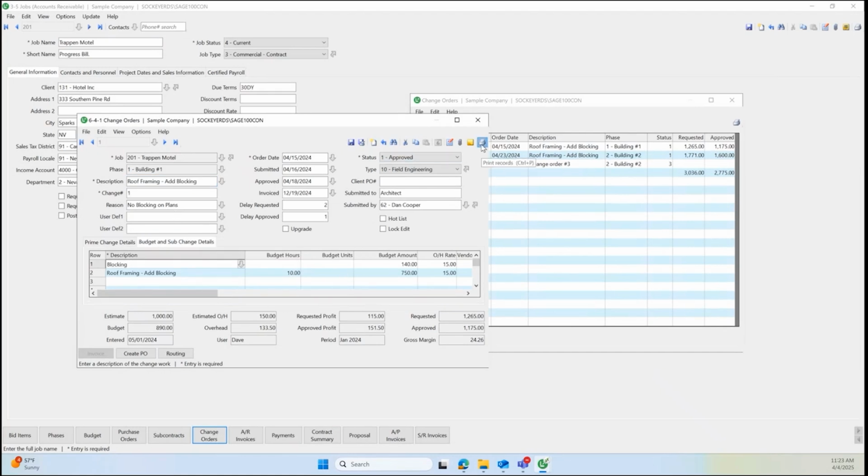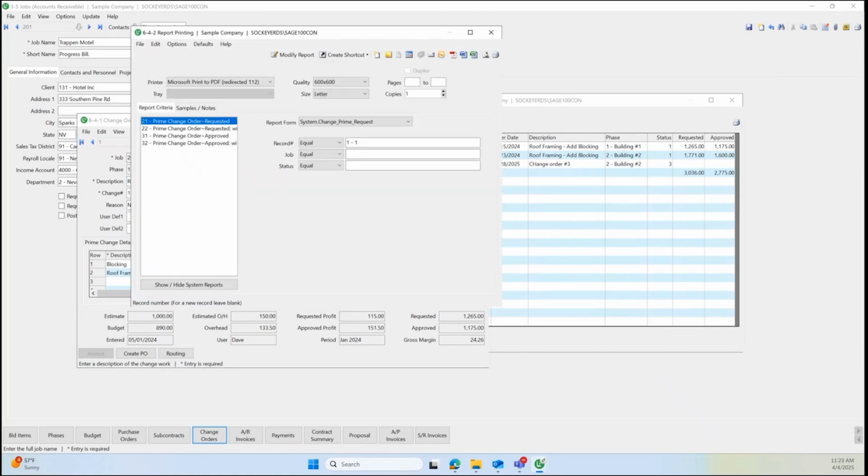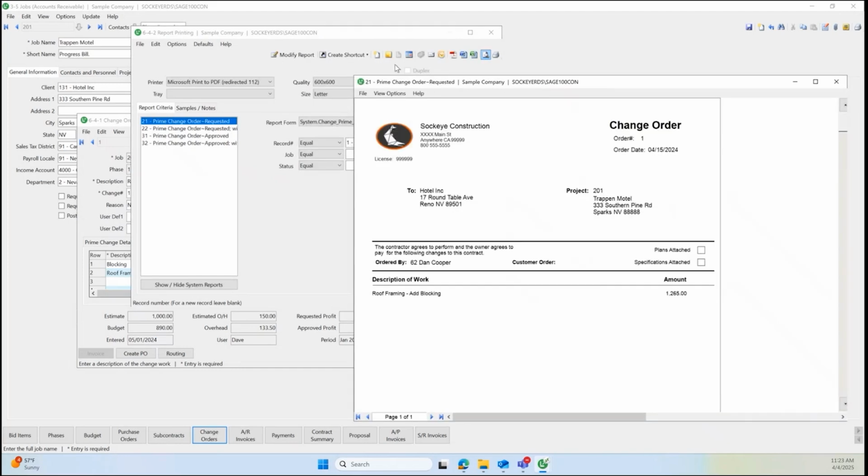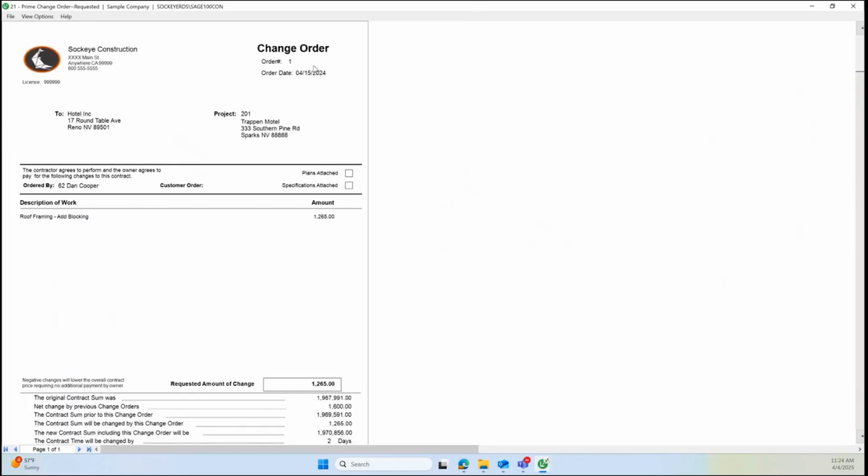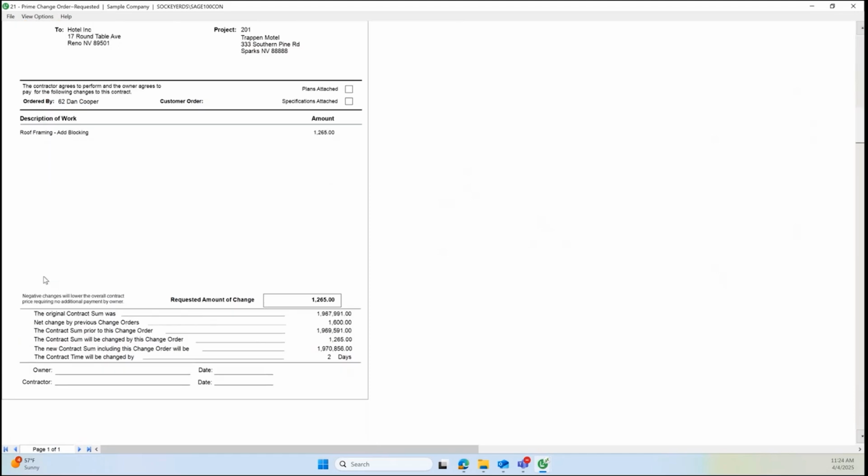I can send that change order out of the system through my email as well. And I can customize what that change order form looks like with my custom forms and report writing tool. So this is the change order form as it is out of the box. I can designate or specify if I have plans attached, and anything in that paperclip I can include as supporting document to this change order form.